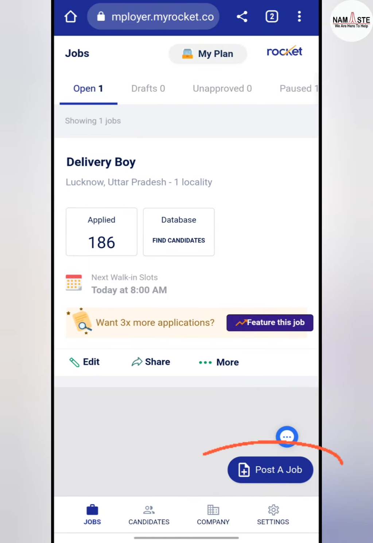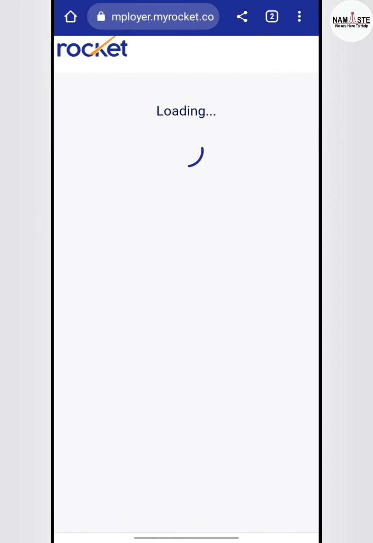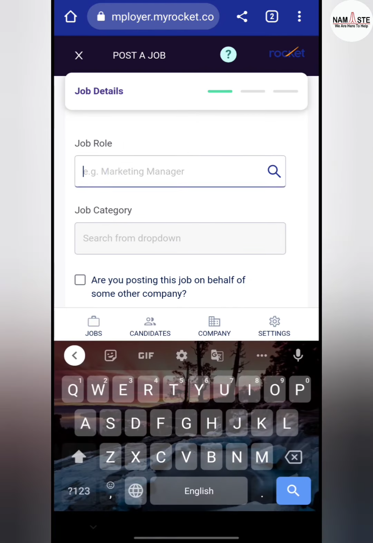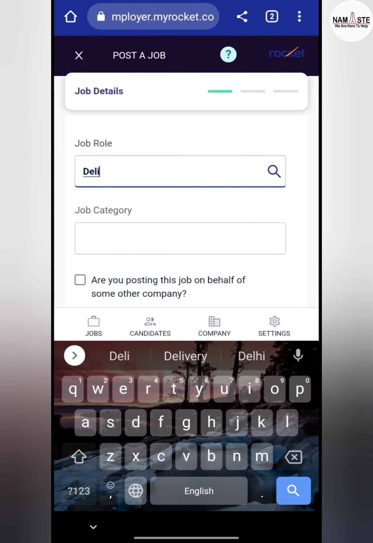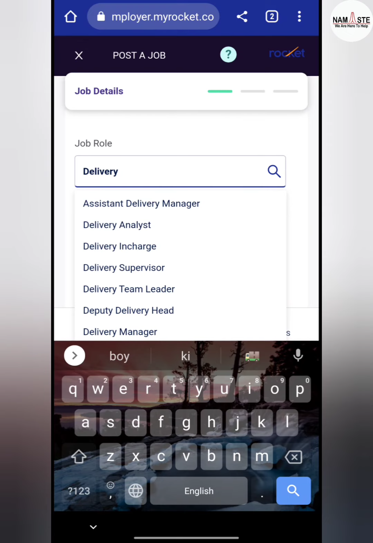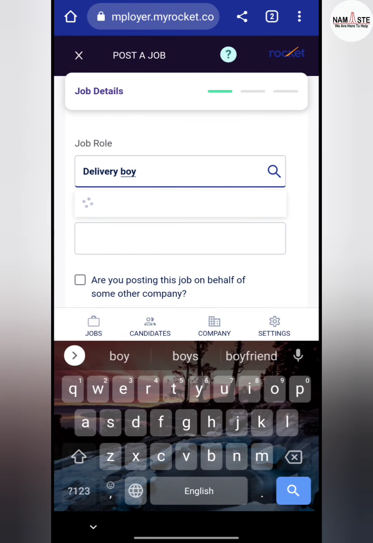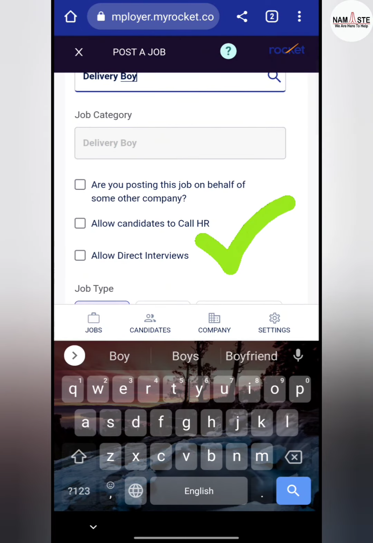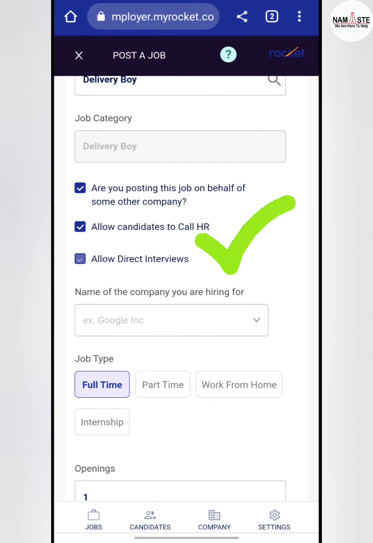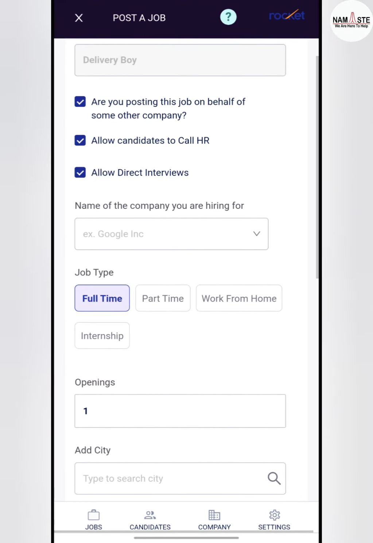After you have logged in, you just have to click on post job, and then you can type the job role. When you start typing, it will give you the option to choose from. Then you just put a tick on direct, allow candidates to call HR and allow direct interviews. This is very important. This way the candidate will be able to call you.